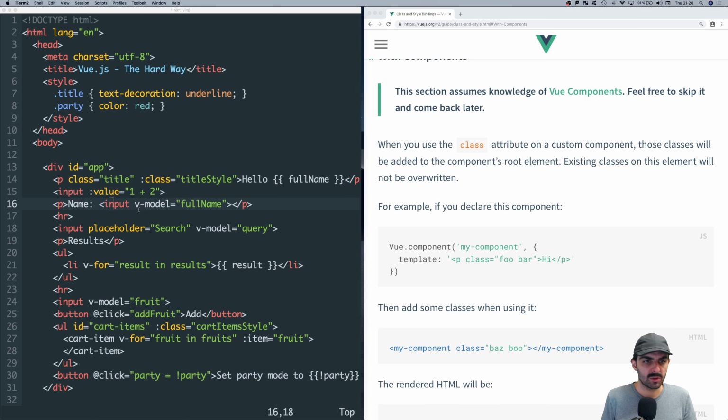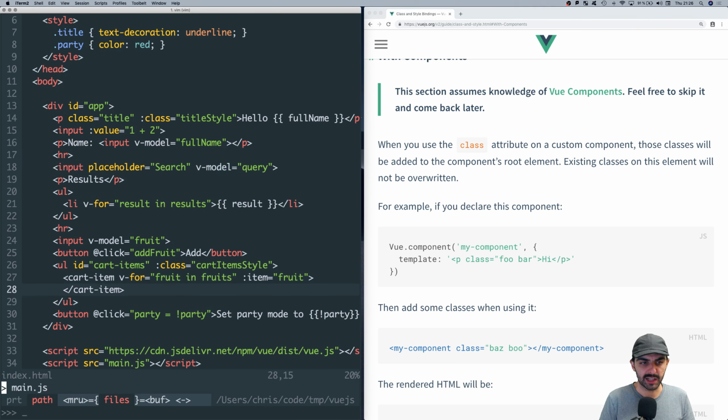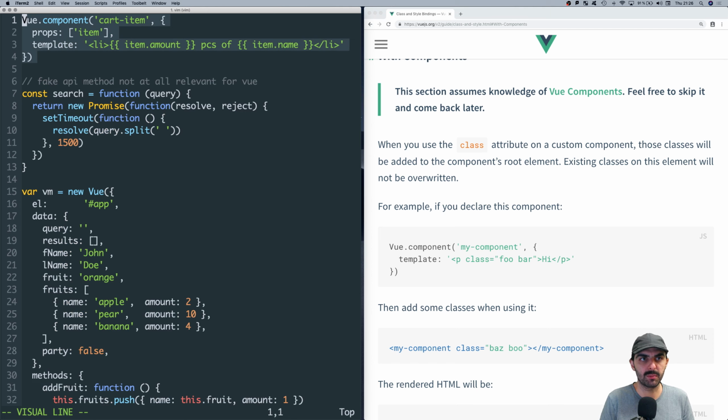Okay, so do we have a component here? Yes, we have the cart item here, right? So cart item is a component, and that cart item component is defined here in main.js. Vue.component, cart item, that's where we registered it. And it takes some props, right? The property that it takes is a single item, because the cart item component displays a single cart item. And then the template for that cart item is essentially just a list element, in which we are rendering the amount and then the string "pieces of" concatenated with the name of that particular cart item, right? Let's open up this index.html file in the browser so we can see what's going on.